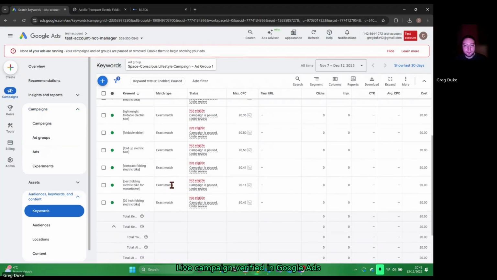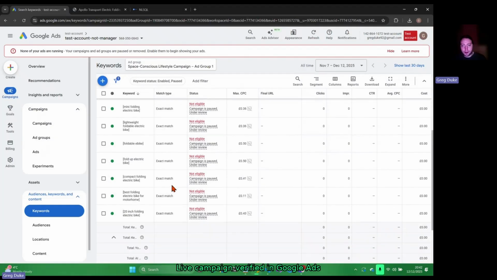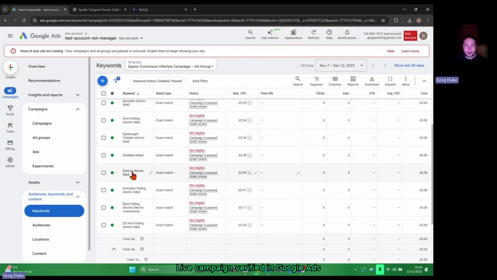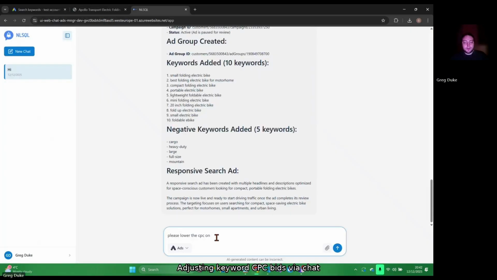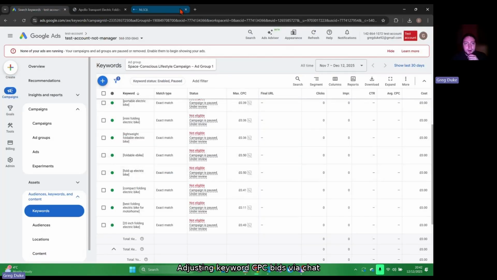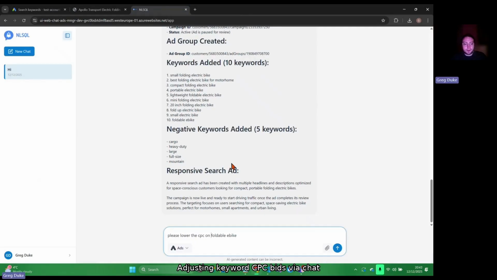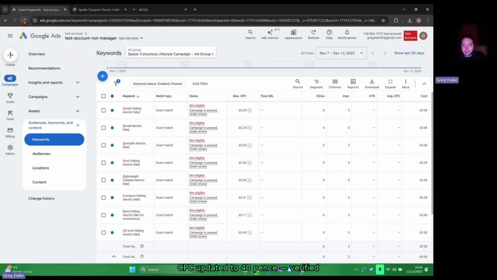Now in the ad group, you can see all our keywords here, exact match. I think maybe these 2 keywords, foldable e-bike and fold-up electric bike, the CPC is a bit higher than ours. Lower the CPC on foldable e-bike and fold-up electric bike, put them in quotes, to 40 pence. So it appears to have done that for us.